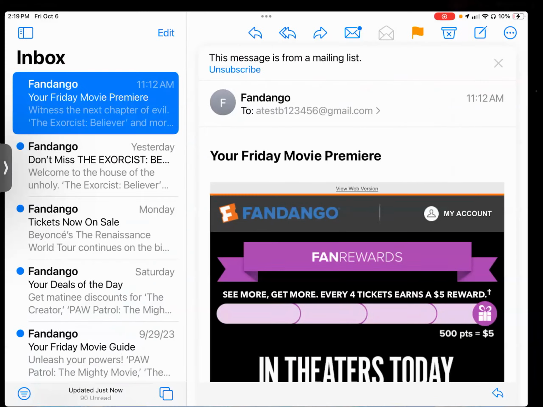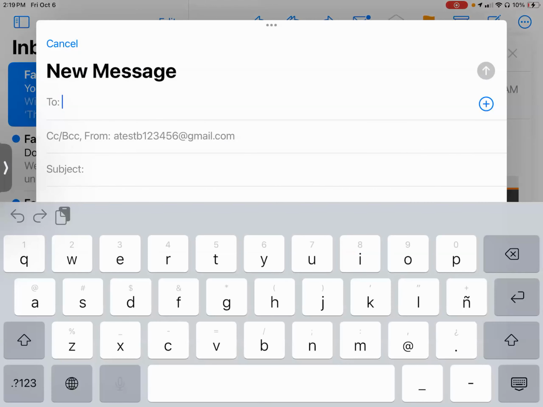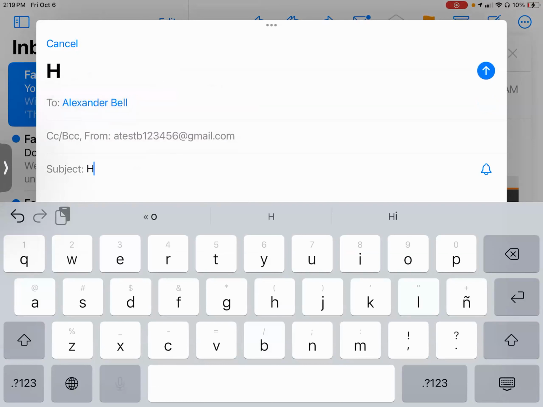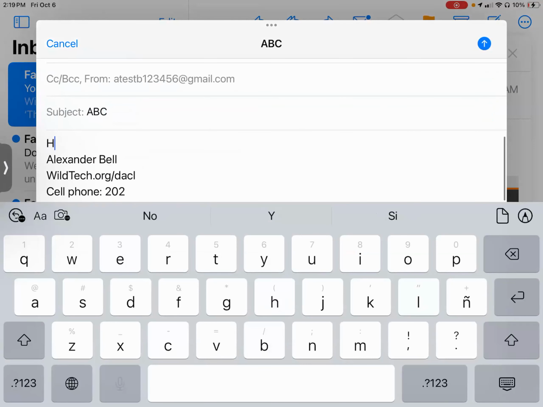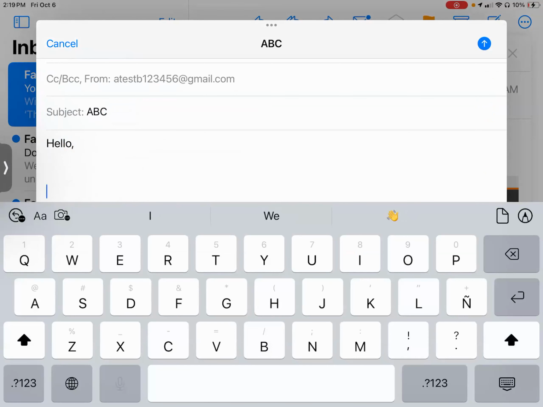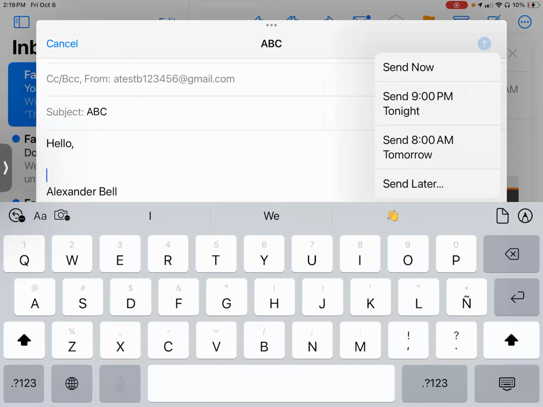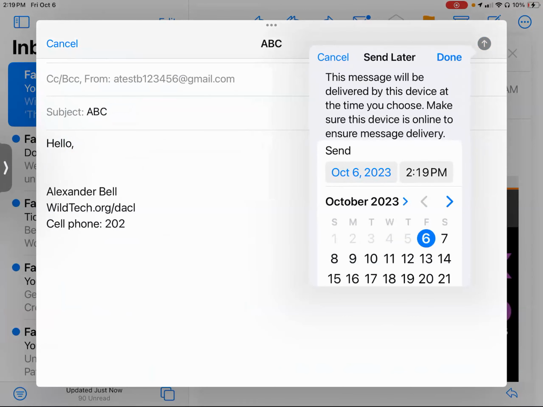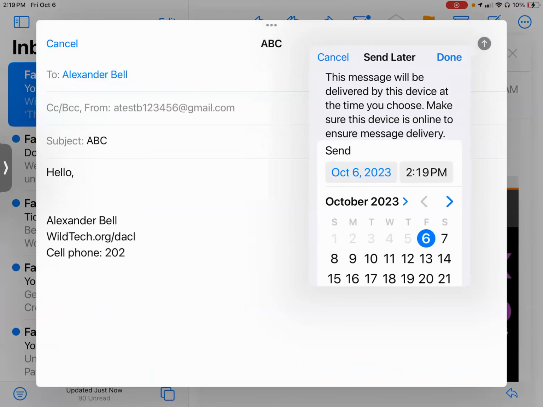If I go to my email and write this email, let's say again I'm sending it to myself, with ABC for the subject, whatever the subject is, you write your email out. Instead of just tapping the send button, I'm going to hold it, okay? And then look, I can either send it now, or they give me two options: I can send it at 9 o'clock tonight or 8 a.m. tomorrow. Or if I hit Send Later, I can choose the date and the time that I want to send.